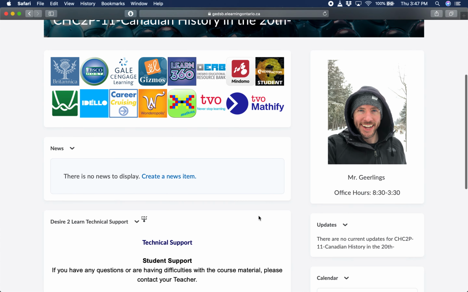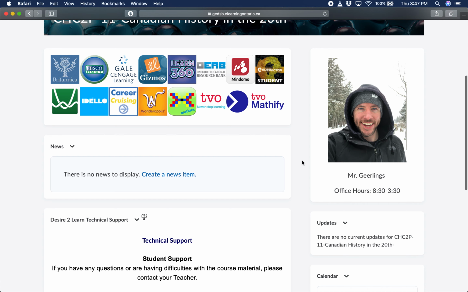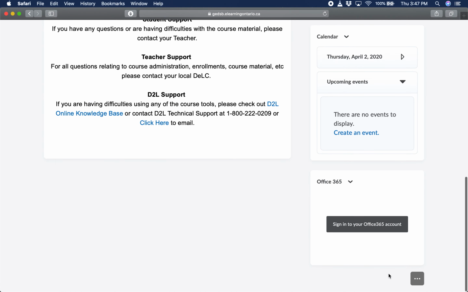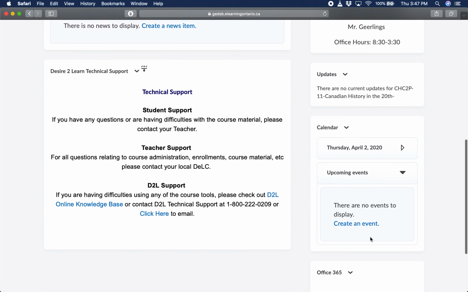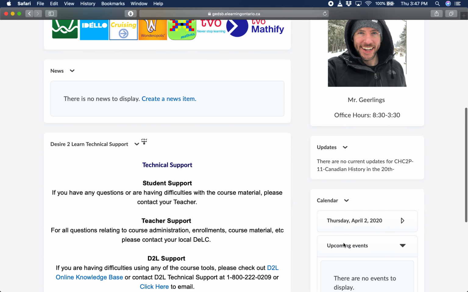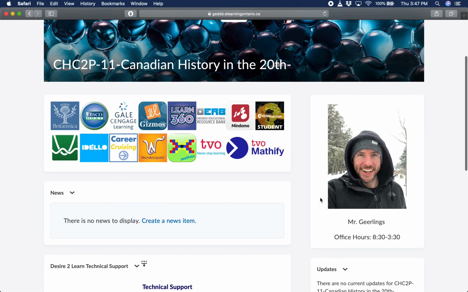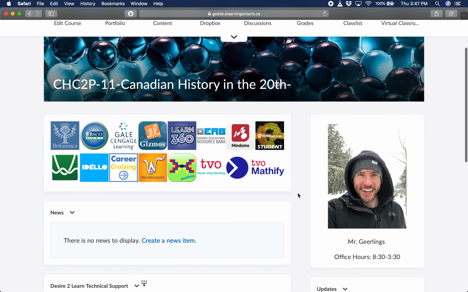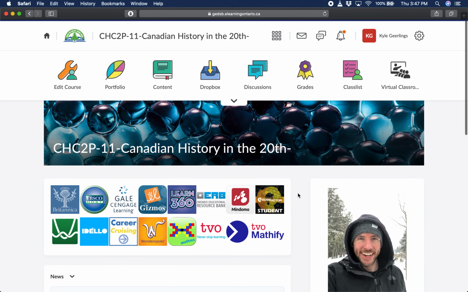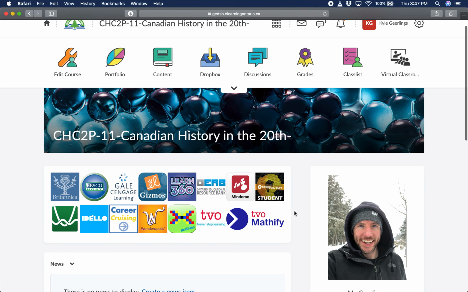Okay, and there it is. I've got my home page. You'll notice there's no more Teams, there's no more activity feed. I've moved the calendar up. So I've done a little bit of customization in under 10 minutes. Okay, so hopefully that helps you and you're able to continue to customize your homepage and get your courses ready for your students.